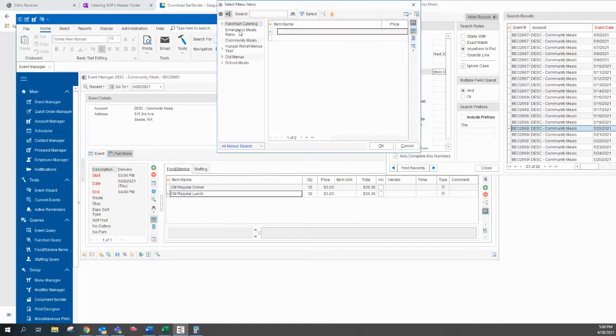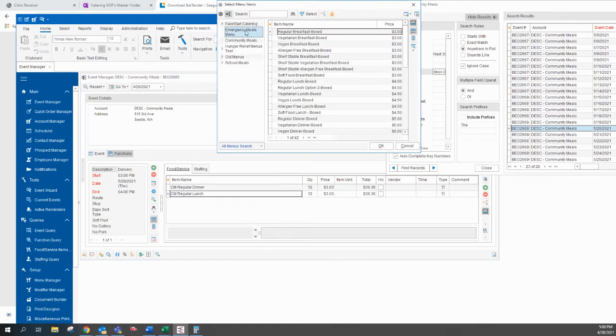And we want to use emergency meals. You can put the items in alphabetical order if you click on the item name box. I think that's a lot easier, especially when looking for multiple meal types of vegetarian or a different meal item. So we want vegetarian lunch and vegetarian dinner to add here.